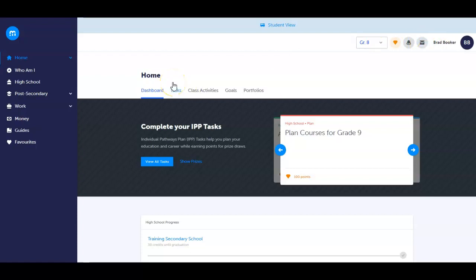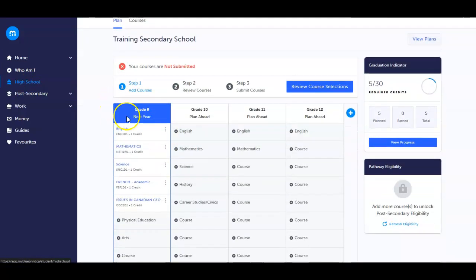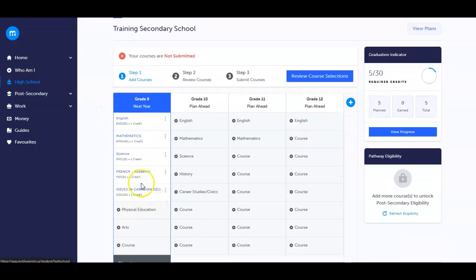What this will allow me to do is to provide a demonstration for my students on completing course selection for high school. To begin, I can head over into the high school tab, and this will load up a high school grid for students to go through and select their courses. Again, I'm as a staff member in a demo account, and this allows me to show students how I can go through and create the selection process.